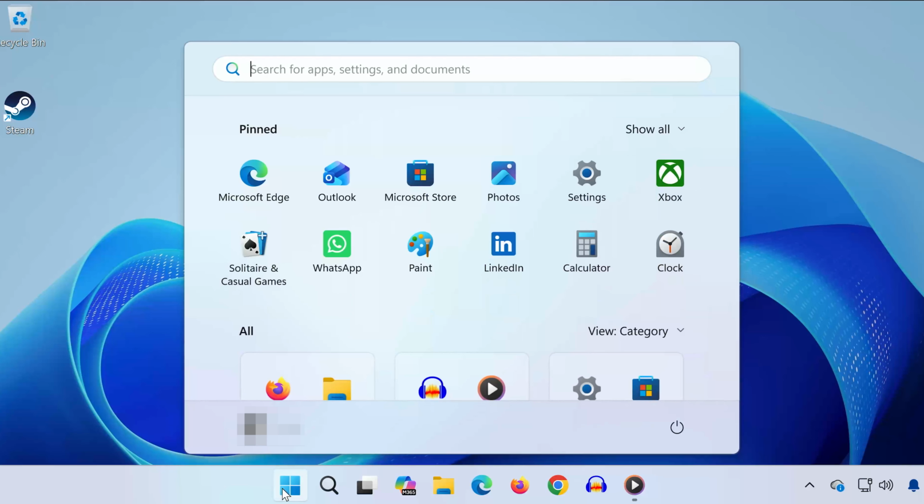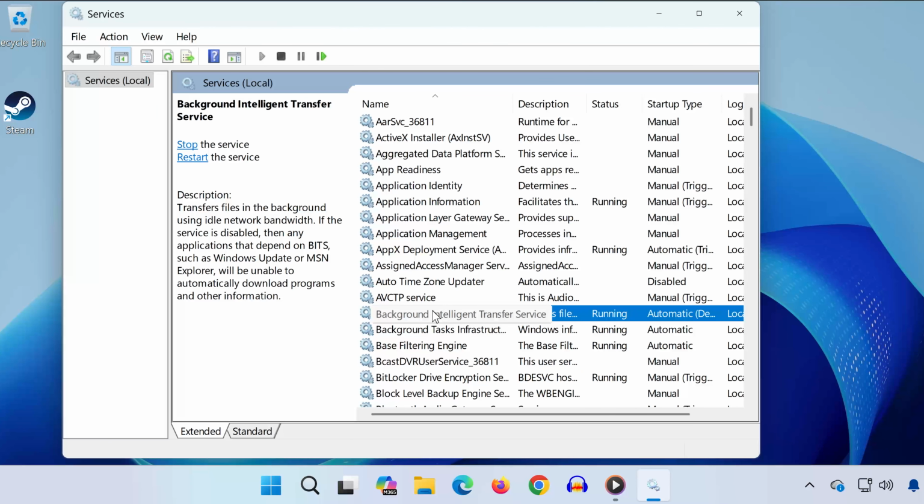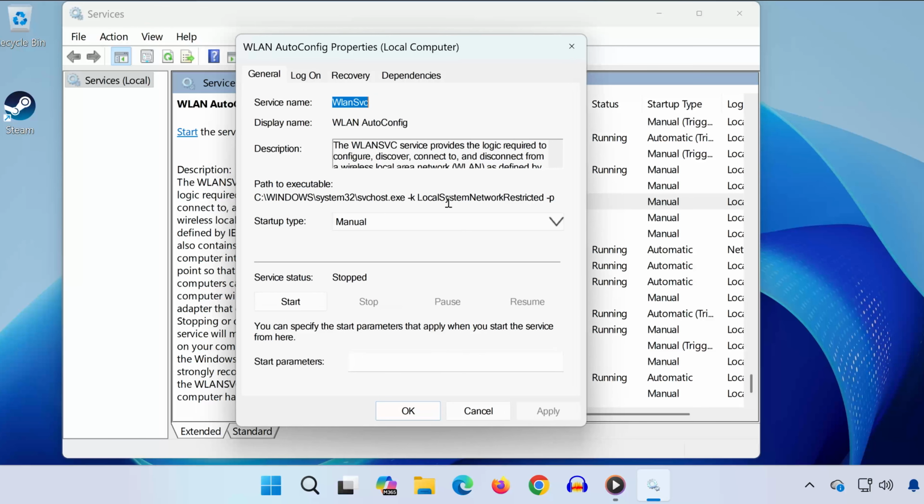Solution 3. If the problem continues, open the Start menu and type Services. Open the Services application. Scroll down and locate WLAN Auto-Config. Double-click the service. Change the startup type to Automatic. If the service is not running, click Start. Then click Apply and OK.